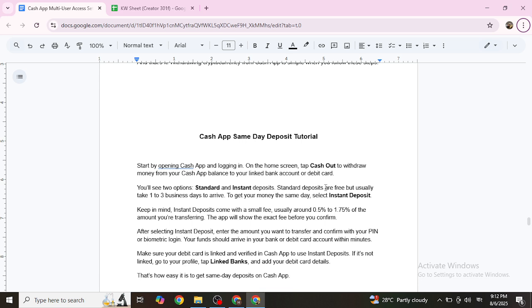Standard deposits are free but usually take 1 to 3 business days to arrive. To get your money the same day, select instant deposit. Keep in mind, instant deposits come with a small fee, usually around 0.5% to 1.75% of the amount you're transferring. The app will show the exact fee before you confirm.